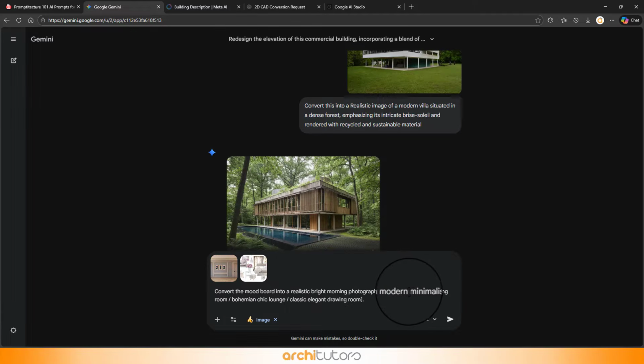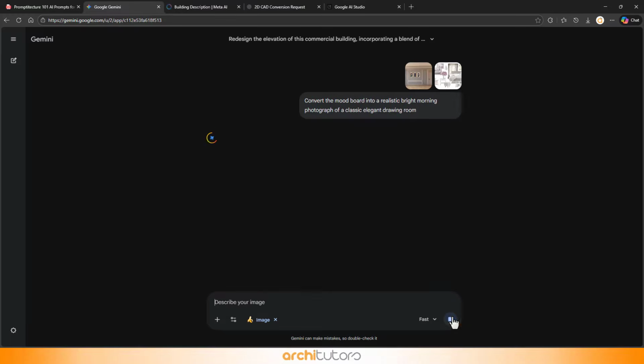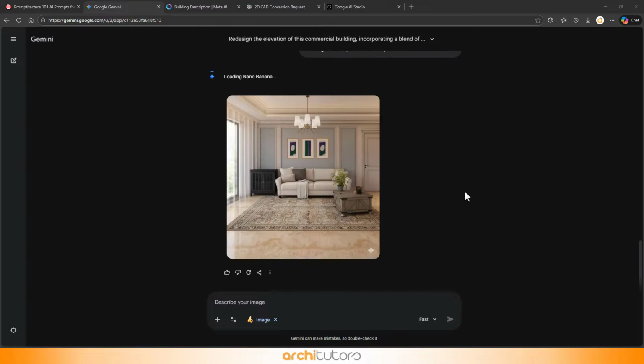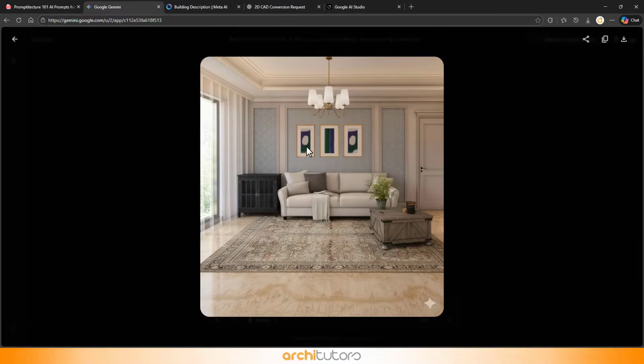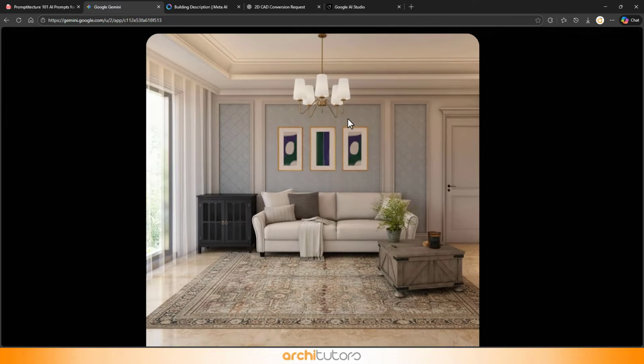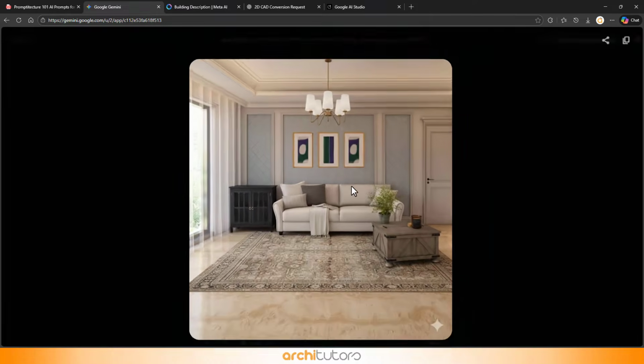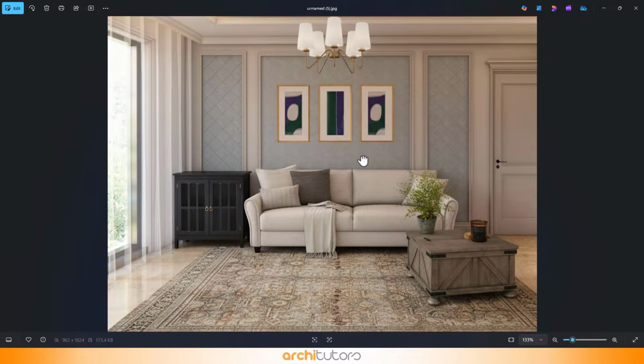My final prompt reads, "Examine the interior space and convert the mood board into a realistic bright morning photograph of a classic, elegant drawing room as provided in the picture." The result blends the two images beautifully, furniture and space integrated seamlessly into a refined, elegant drawing room. And because the variables are modular, I can experiment with multiple styles quickly, just by swapping or trimming them.